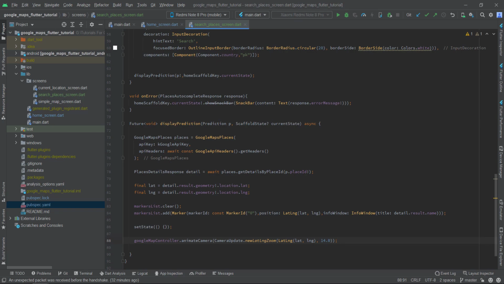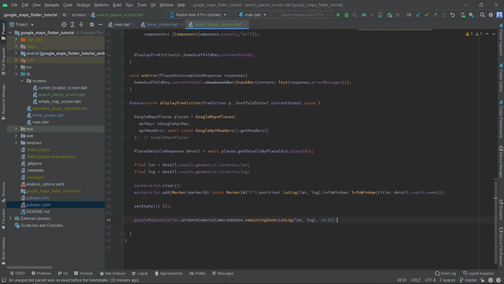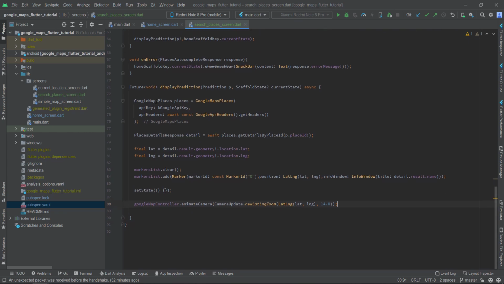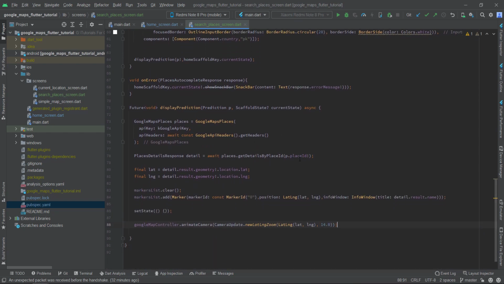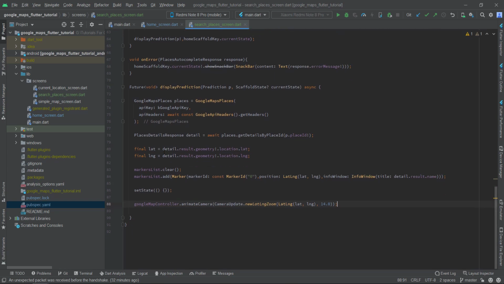So in this way we will first make this search bar for getting the predictions. After that we will display our prediction by following this way. We will pass the value, and from this Google Maps Places class we will get the details of that specific place ID, because from the prediction we will only get the place ID, and by passing this place ID we will get the details of that specific place. After getting the details successfully, we will get the latitude and longitude of the place.